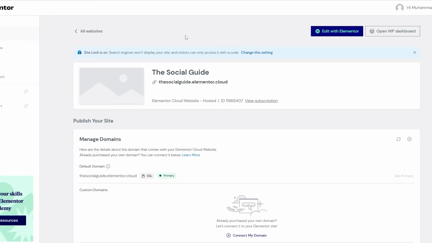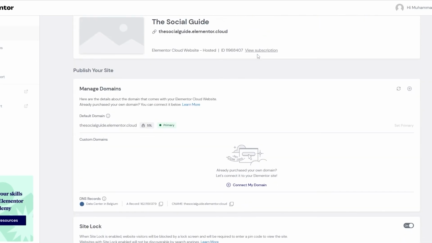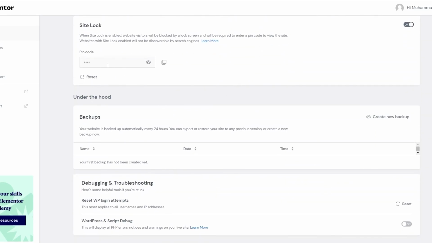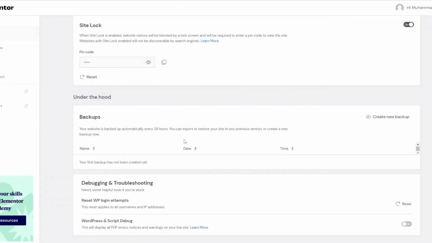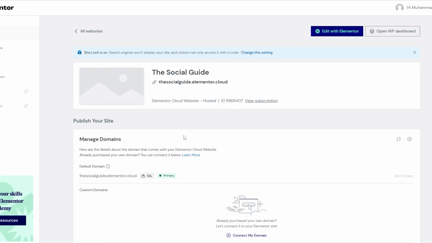It's going to take you back over here onto the Elementor dashboard, where you can see the site is currently locked, and you can change this setting by clicking on that button, and you will see the site lock over here. You can add in the pin code, and you can turn it on as well. So turn that off, and you have to first verify your email as well. Then what you can do is add a domain. So how do you do that?